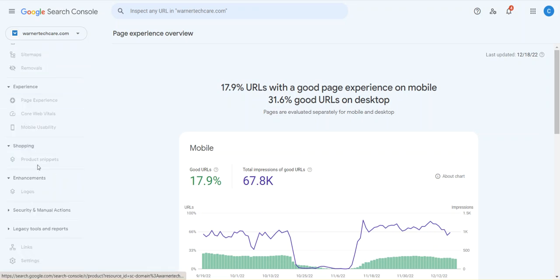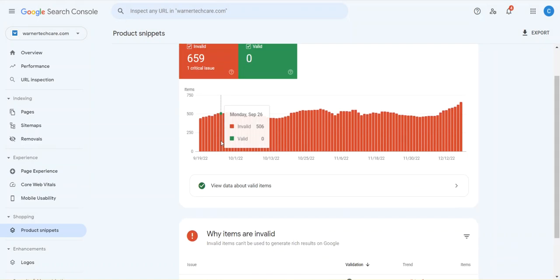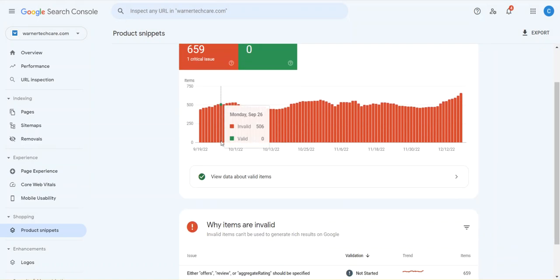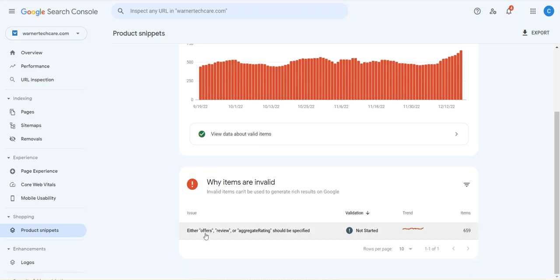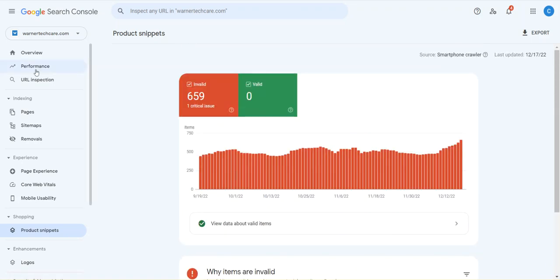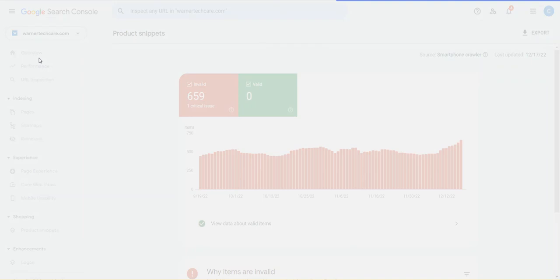You can look at how your shopping results will look. You don't have prices on your products, so thus they won't show in Google Shopping. Yeah, see offers. But yeah, this is going to provide you an overview of Google Search Console.